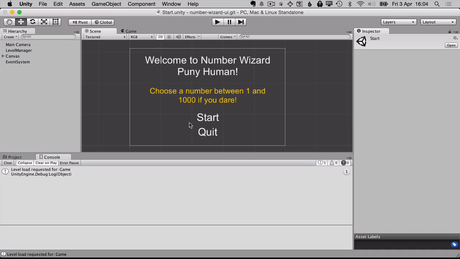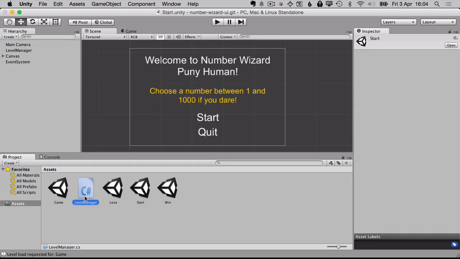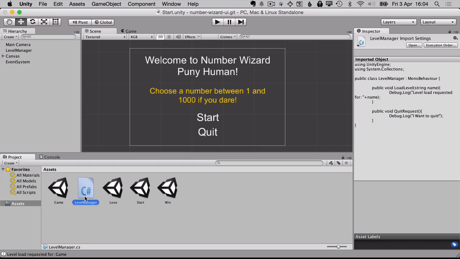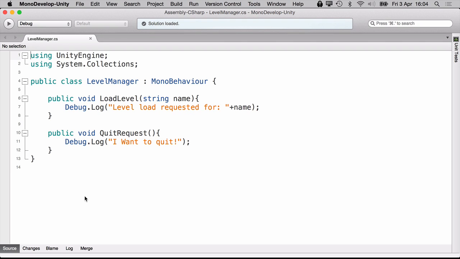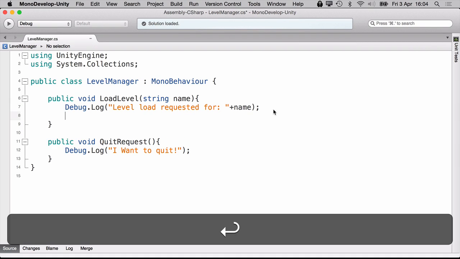Instead of doing that, I want my start button to take me to my next scene. And we already have a level manager that gets called whenever we actually press the button, and the only thing it does right now is to log something, right? And we've got it loading a request for a game. And the thing we want to do is to turn the click on the start button, instead of logging, into actually doing something. Well, how do we do that?